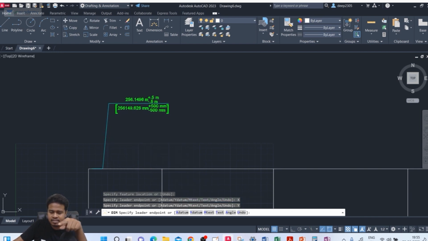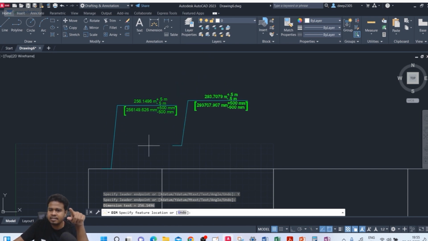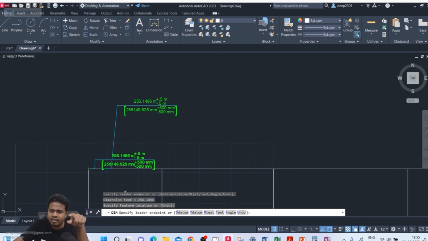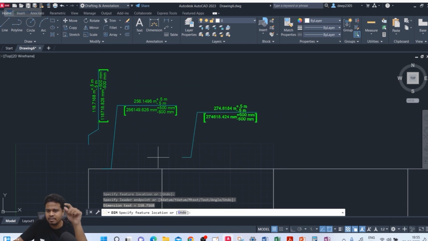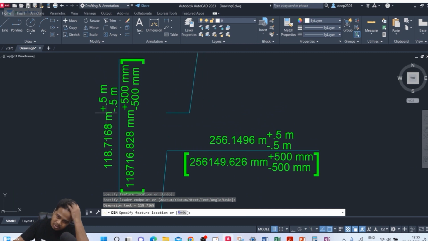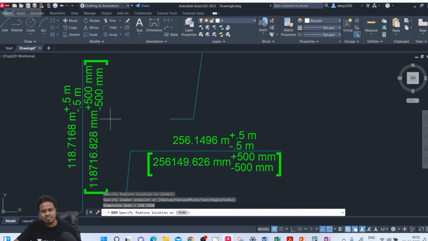See, this is the y datum. Left click, it will show the y datum. Suppose you want to show the x datum as well, so again click on that point, and it will show the x datum as well. Okay, all the things are showing here, tolerance and everything.